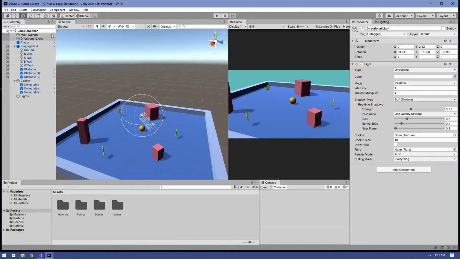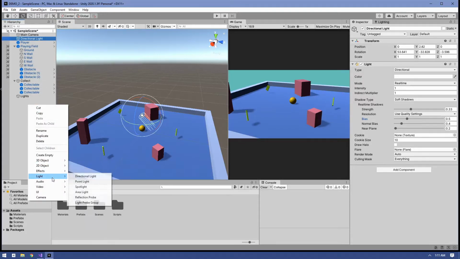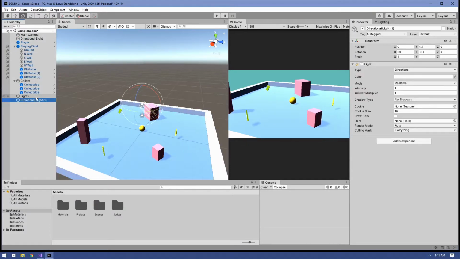We can have more than one light in our space, right? So I could add another directional light if I wanted to here. And this directional light, you can see, is now amplifying the light that I had before, because we have two directional lights with a full intensity here.